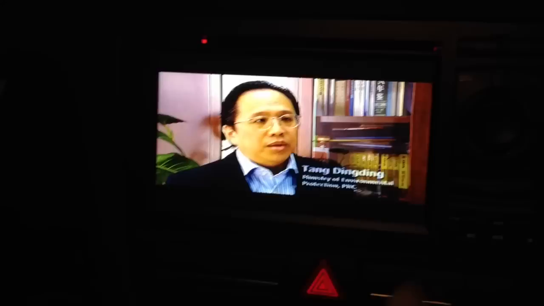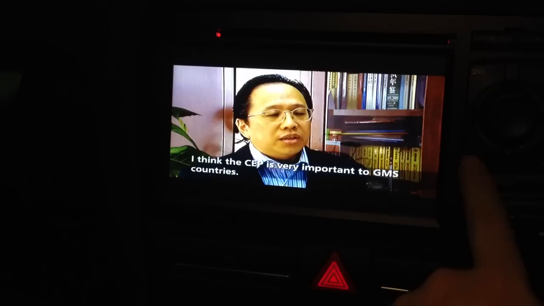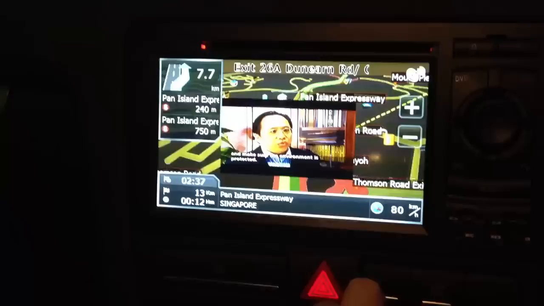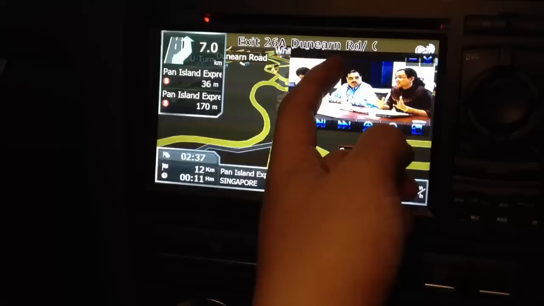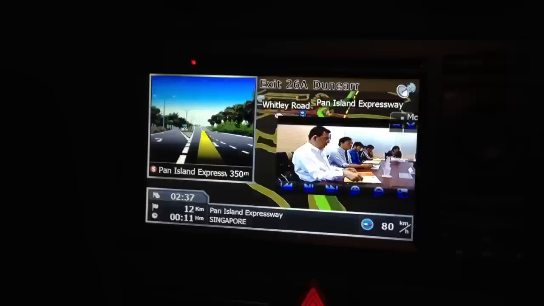And if we touch it, we have a picture in picture, then you can see this DVD, or if you install the mobile TV, also can do it like this. Then it's also the navigation. Go straight ahead. But the DVD is still playing in the middle screen, then you can also move it to any corner you prefer. Keep right. It's a junction view.